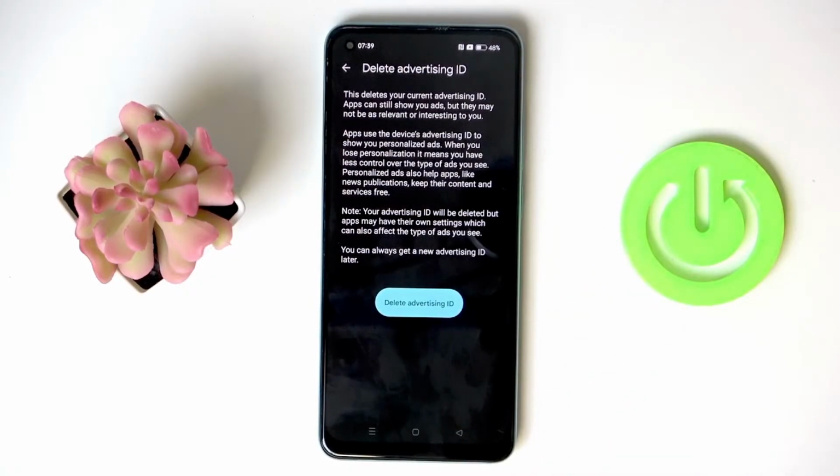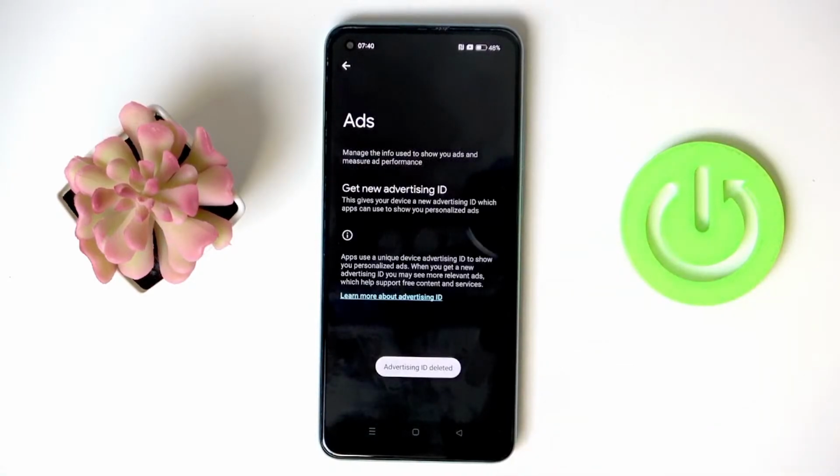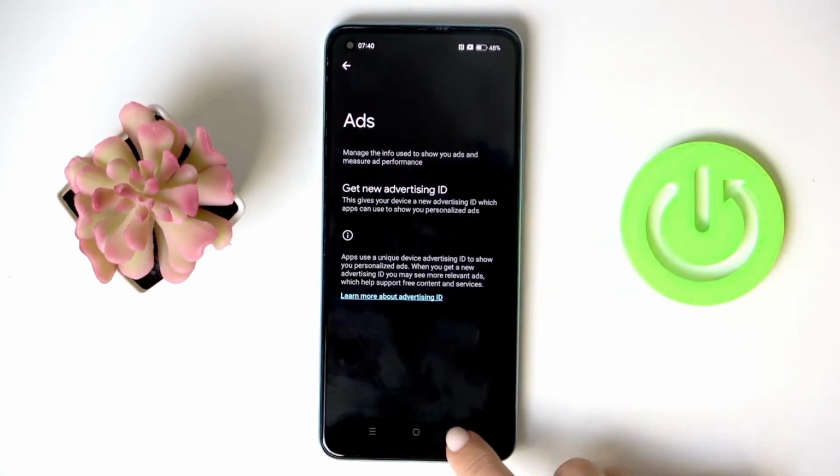And as you can see, it will remove your current advertising ID. Apps can still show you ads, however, they may not be that relevant. If you wish to do it, just mark delete, and that's it. As you can see, it has been done.